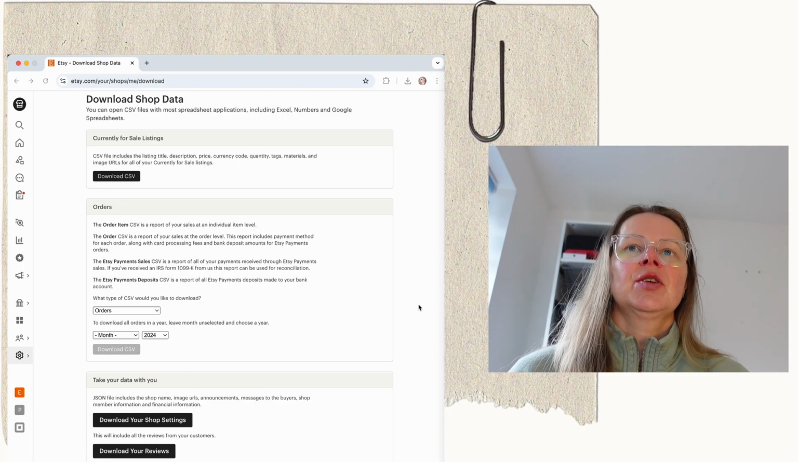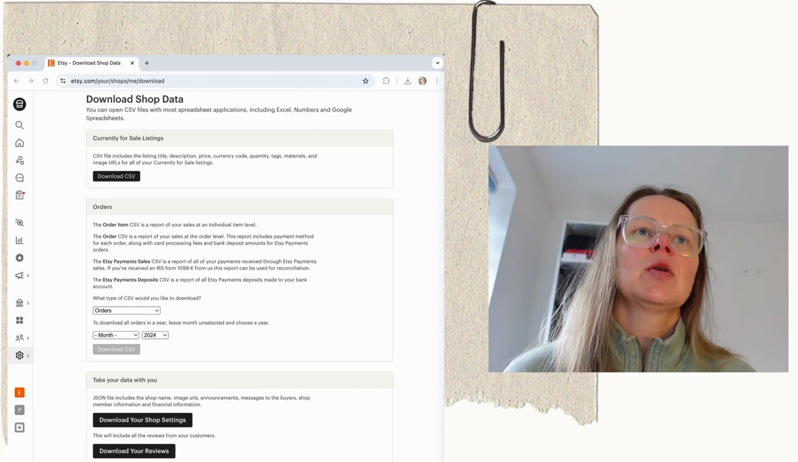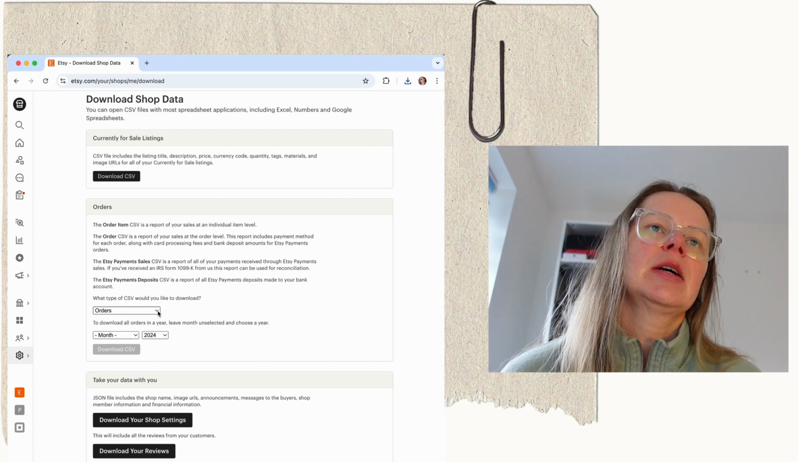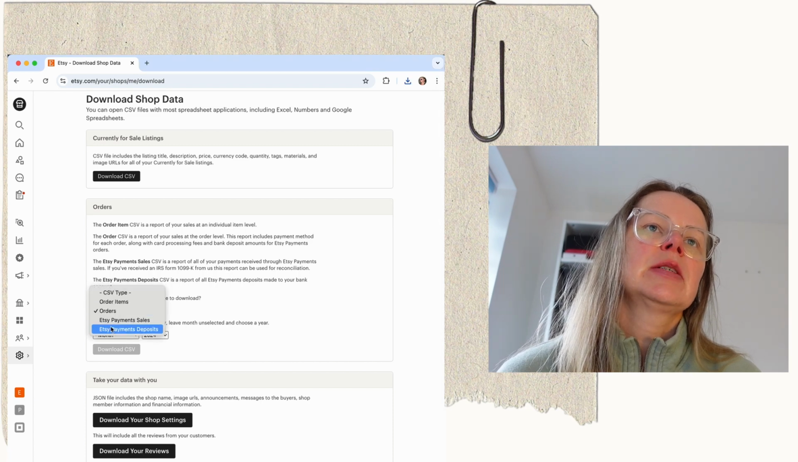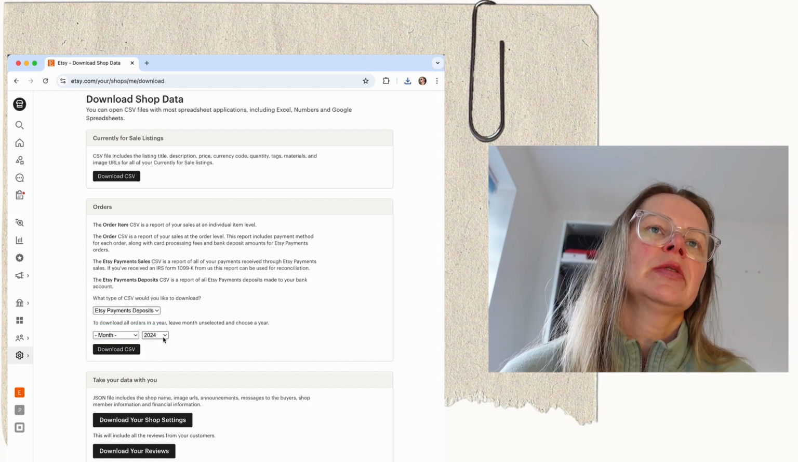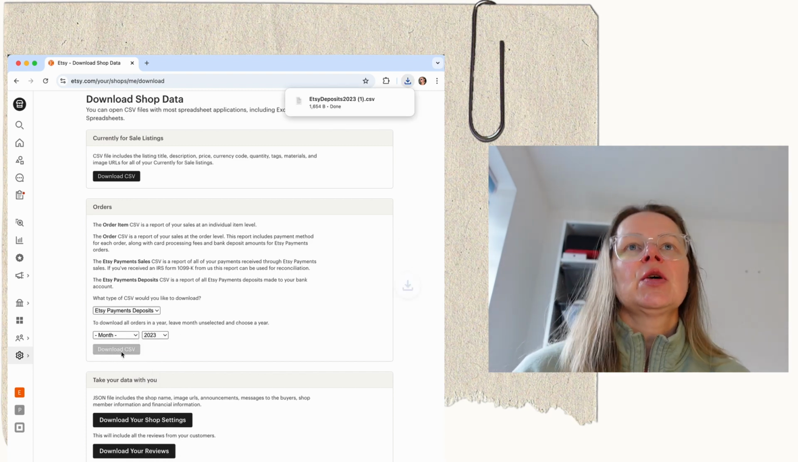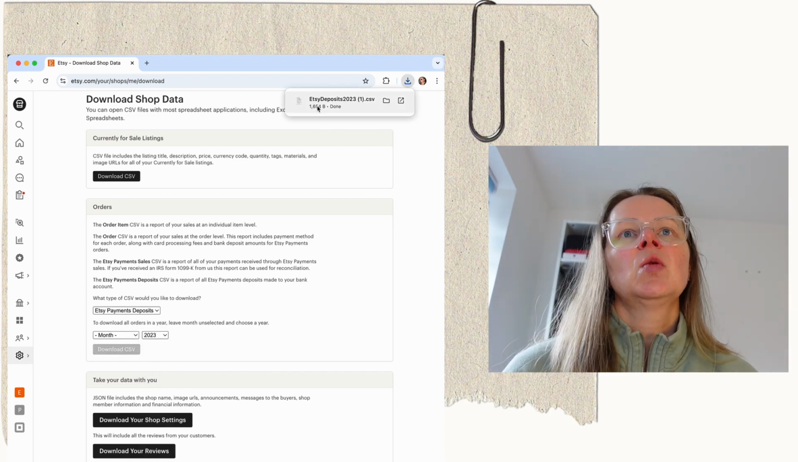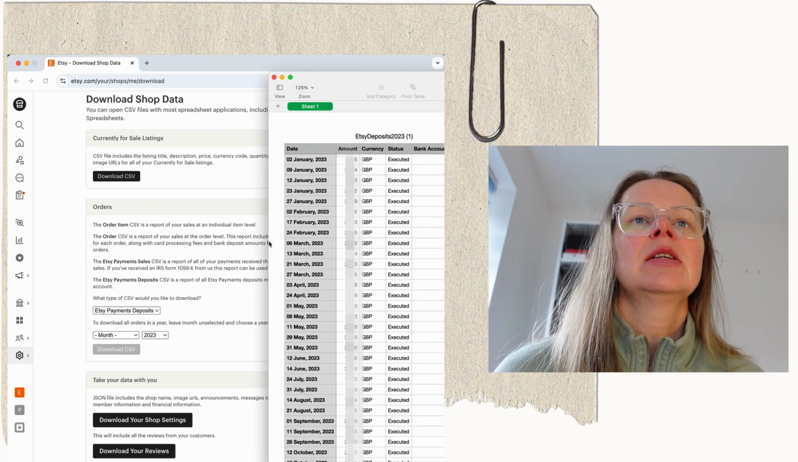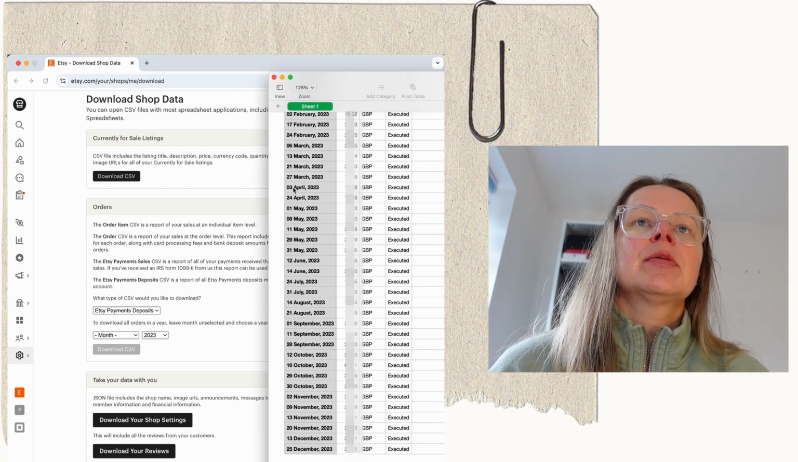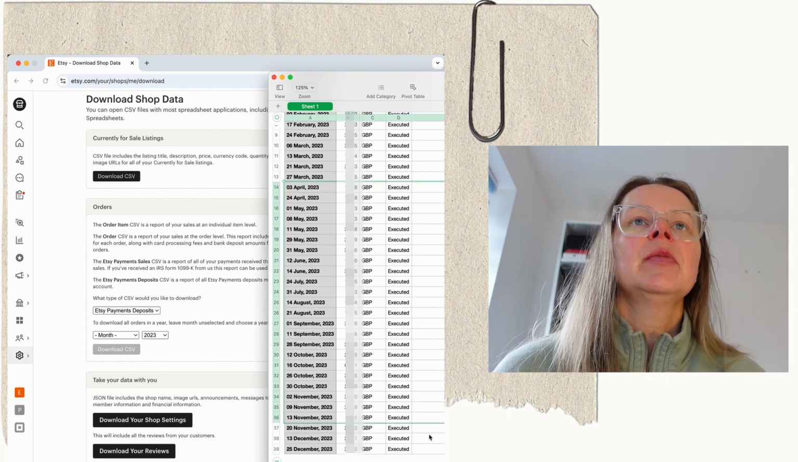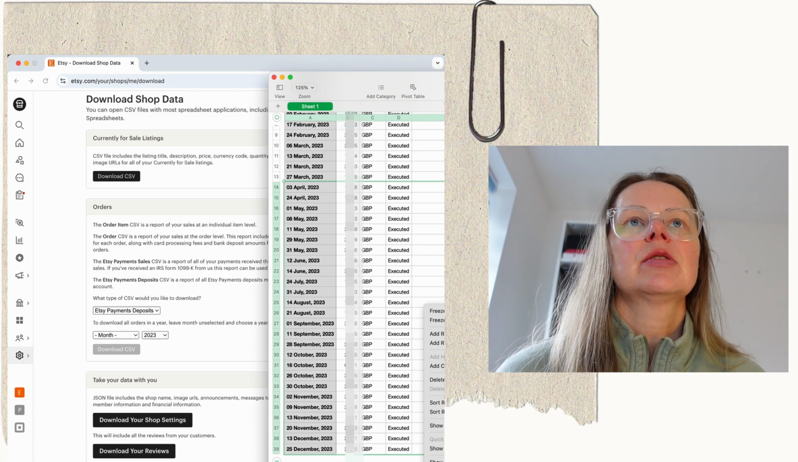Next, what we need to do is bring in the deposits. On the Etsy website, choose the payment deposits option on CSV. Again, we're going to do 2023 and 2024 as a whole year, and then we'll choose the data accordingly. April to December; March data we've used last year.